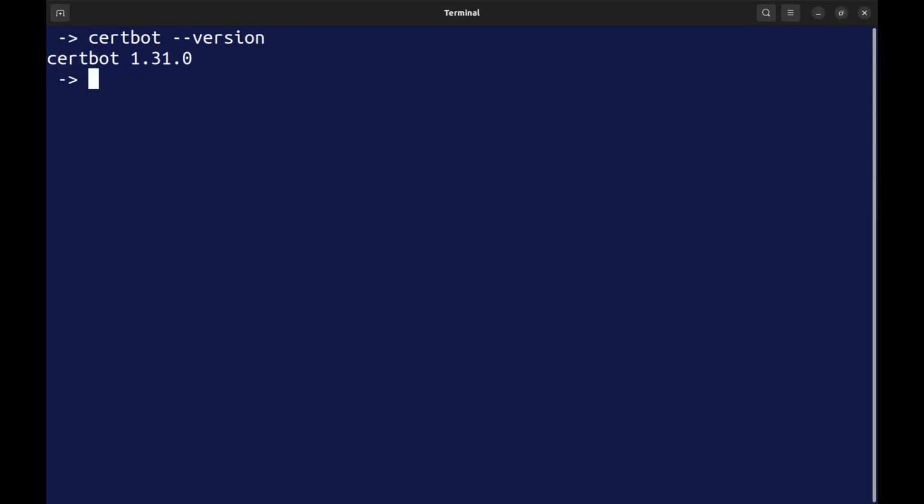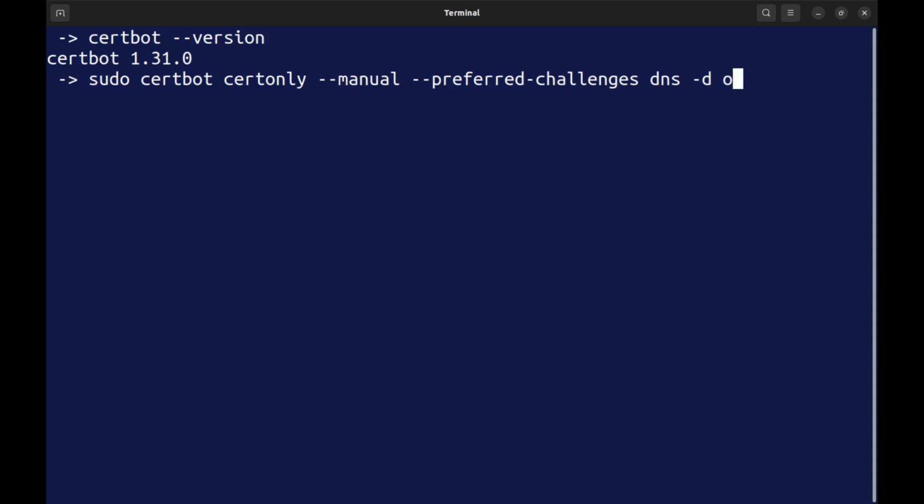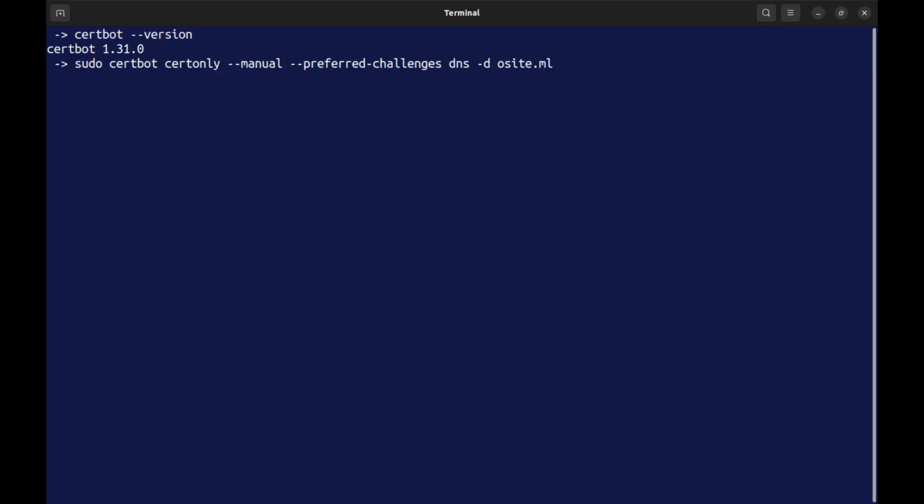Okay, now go for getting the certificate. Here we must use DNS for preferred challenges because we don't have a real server on the internet. And -d and enter your domain name here. Here we need a valid domain because SSL certificates are only signed for domains. I have a free domain, osite.ml. And also I want the certificate for all subdomains of this domain. So again -d, then *.osite.ml.